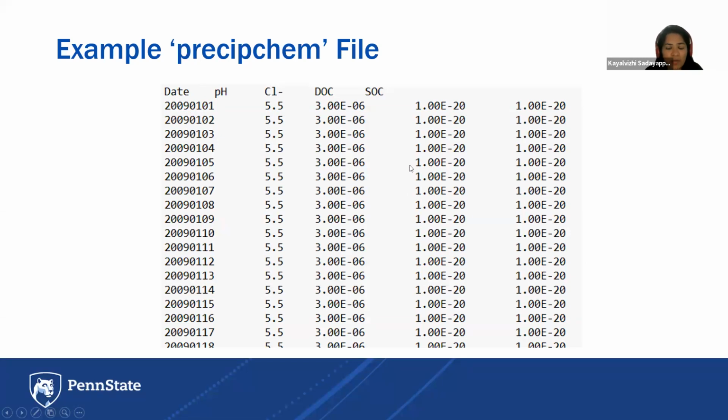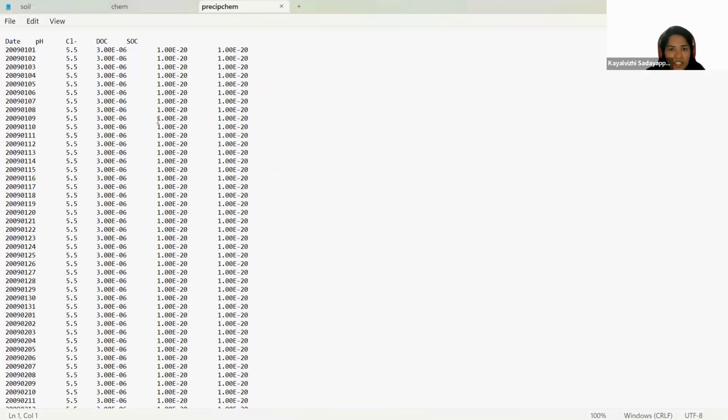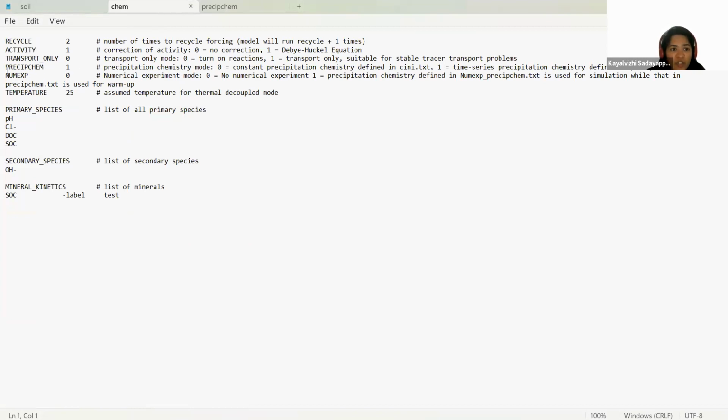And also, before ending the video, I also want to show the input files in particular. So this is exactly what we saw in the PowerPoint presentation too. And this is the precipchem file. Finally, this is the chem file, and you can see that we should set this precipchem as 1 here, so that the precipitation chemistry defined in precipchem text will be used.